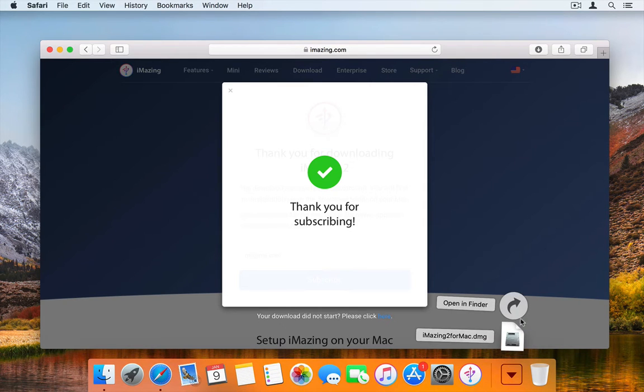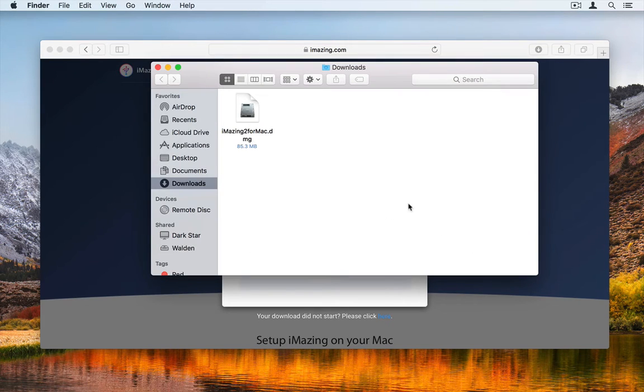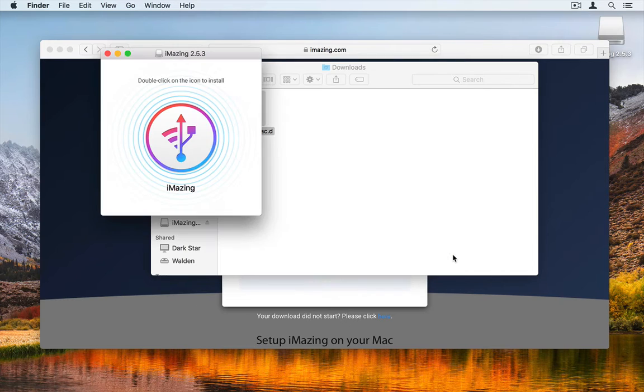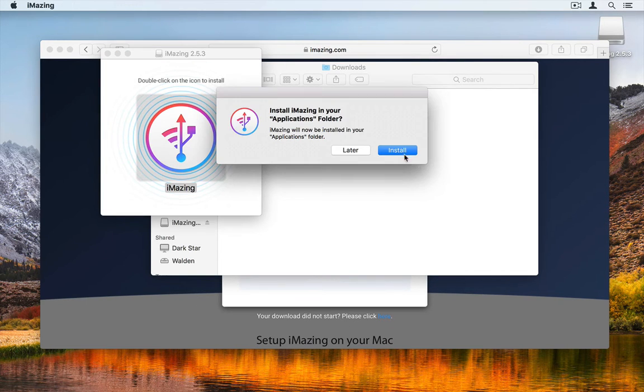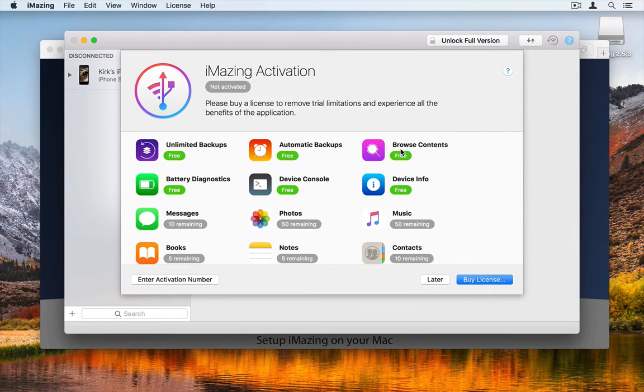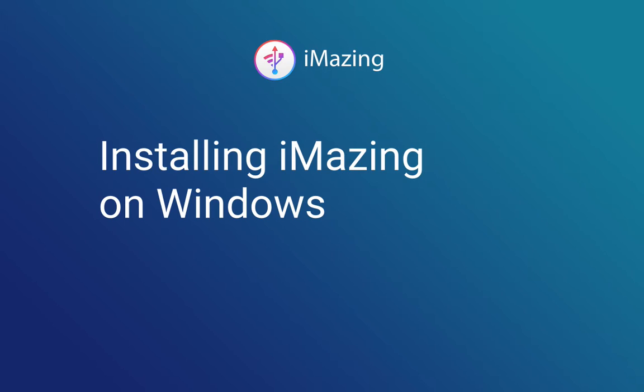When the download has finished, go to your Downloads folder and double-click the iMazing 2 for Mac file. This opens a disk image which contains the iMazing installer. Double-click the iMazing icon. A dialog will ask if you want to install iMazing in your Applications folder. Click Install and iMazing will launch.